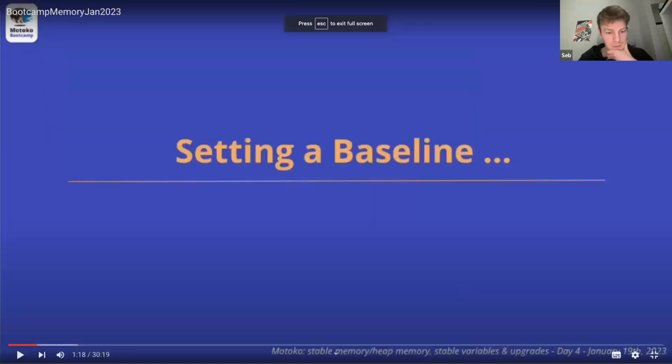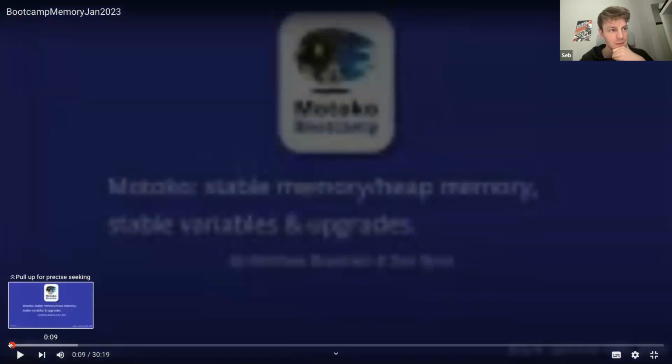So I kept talking about this lecture, saying you will see about the different memories and all those things, how to upgrade your canister. So this is finally this lecture. It's about the different types of memory that we've seen, and the stable keyword we've talked about. So I'm going to go to the beginning.